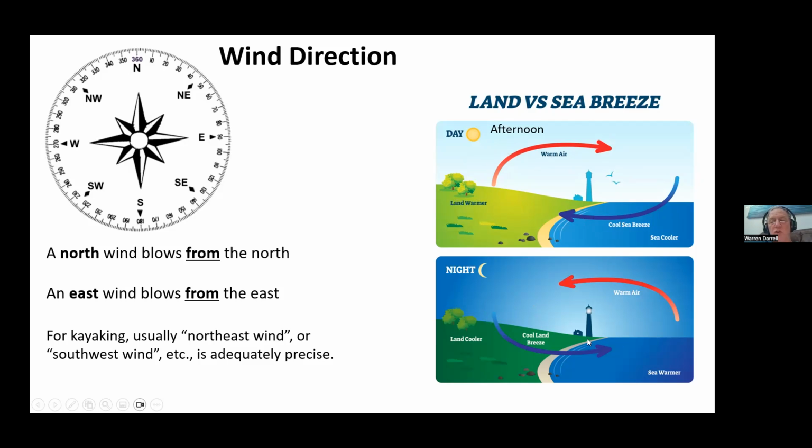The land could cool off. The water, which has a lot of what we call thermal inertia, stays relatively warm. So the water air tends to rise, the land air tends to fall. So you'll get a land breeze coming from the land.